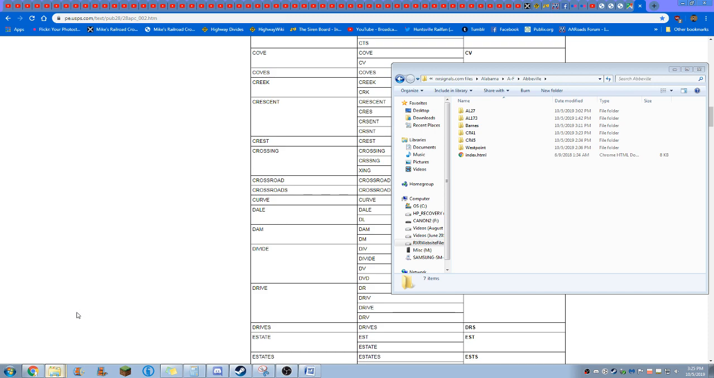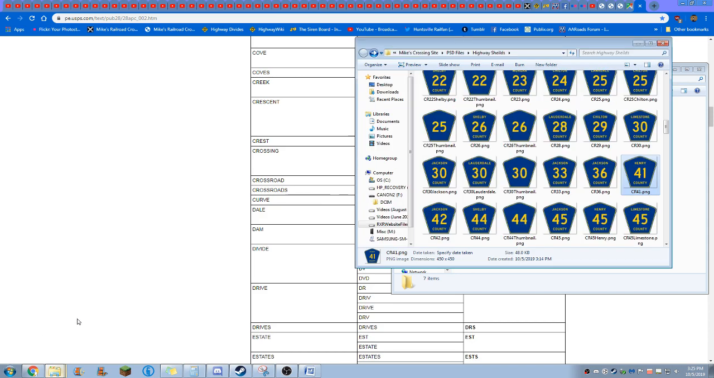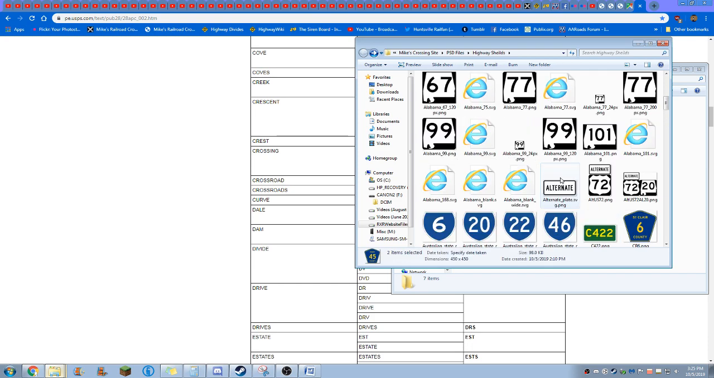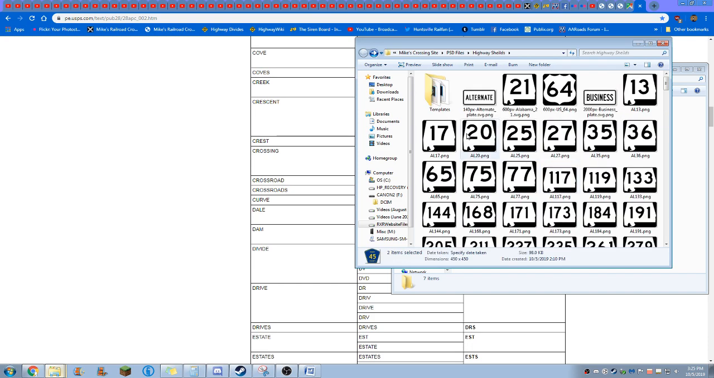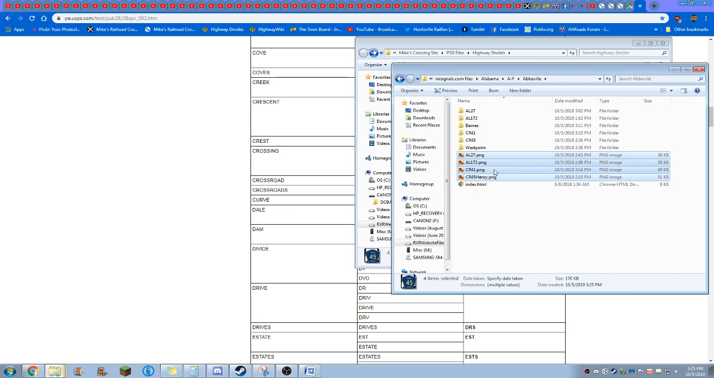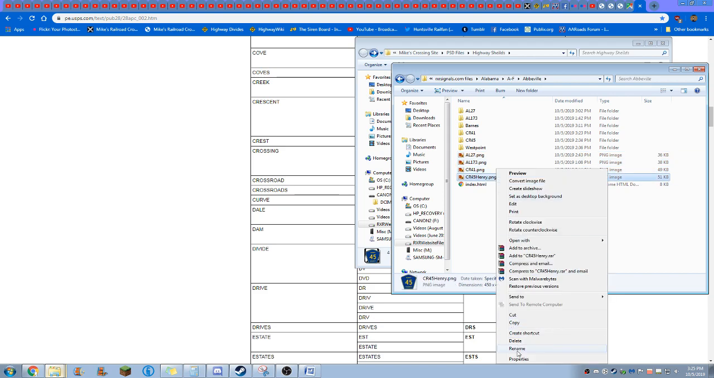actually, first off, what I'm going to want to do is, since this is a pretty shield heavy one, what I'm going to do is just take the shields I have and just copy paste them over here. So 41, 45 Henry, 27, 173. Control C, Control V. Now rename that just to CR45.